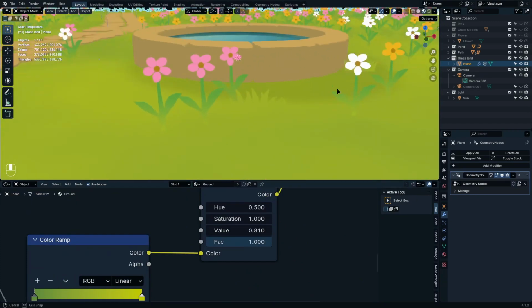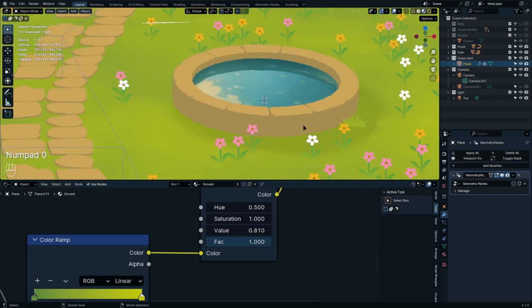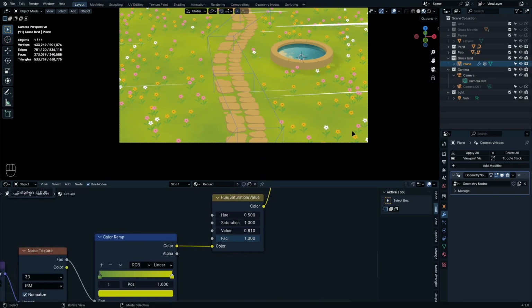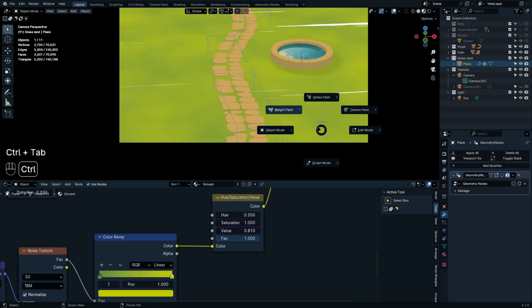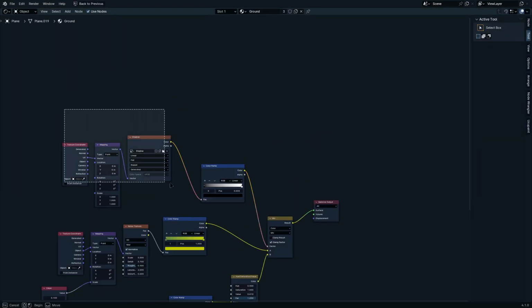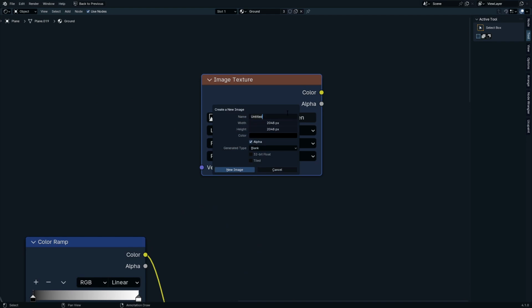So as you can see, that looks good. You can leave it like this. And another thing that I'm going to do, let's disable this, switch to texture painting mode, and let's add another texture. Remove this.